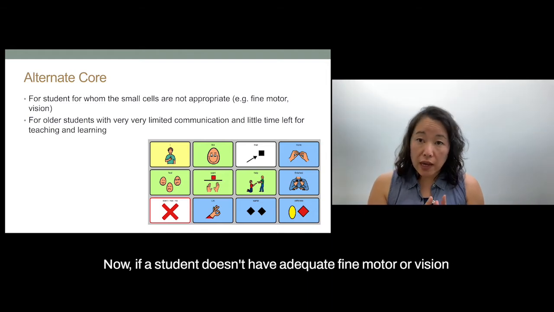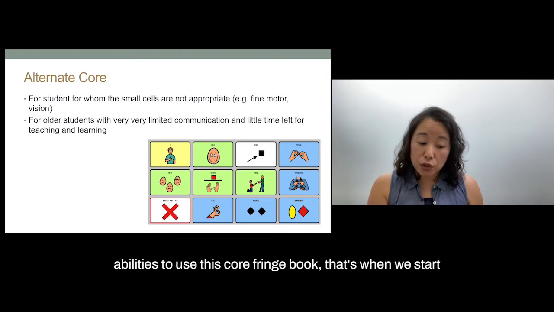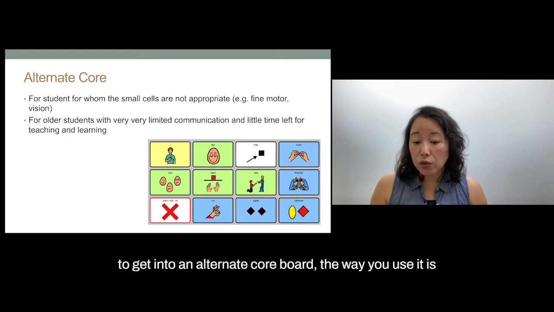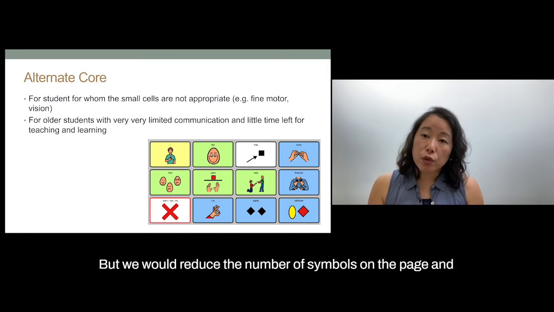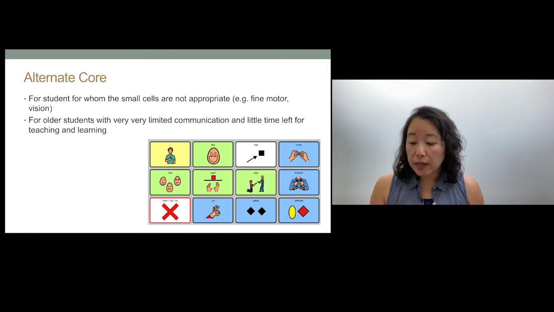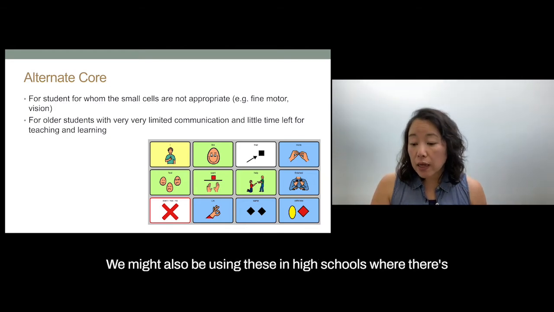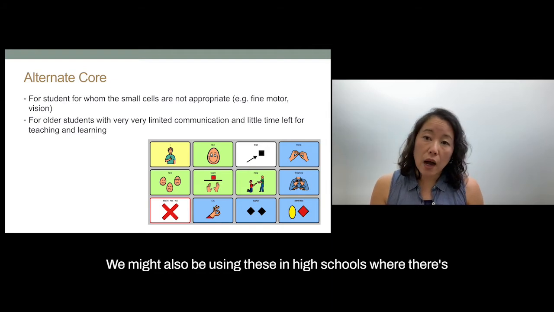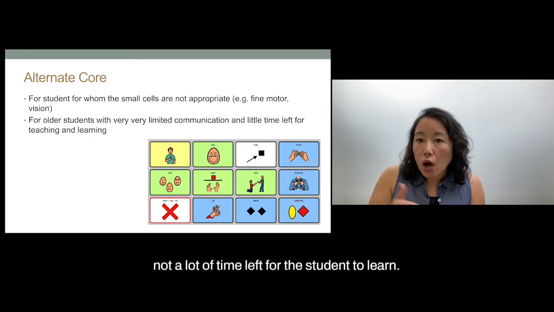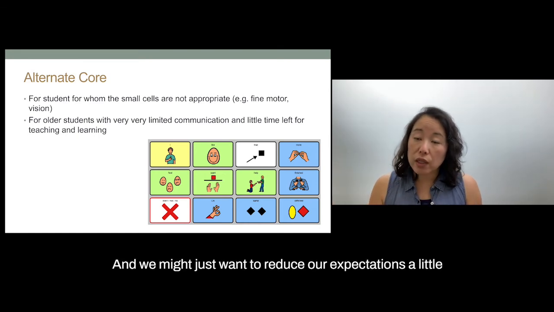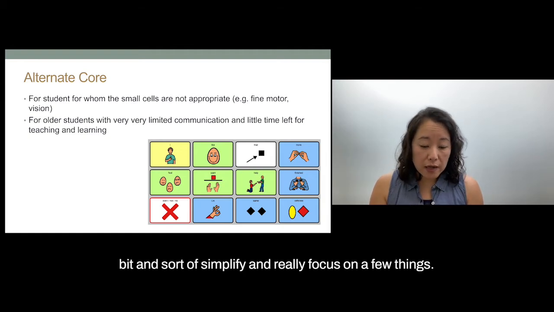Now, if a student doesn't have adequate fine motor or vision abilities to use this core Fringe book, that's when we start to get into an alternate core board. The way you use it is exactly the same, but we would reduce the number of symbols on the page, and it might be bigger, for example, but these are very highly customized. We might also be using these in high schools where there's not a lot of time left for the student to learn, and we might just want to reduce our expectations a little bit and sort of simplify and really focus on a few things.